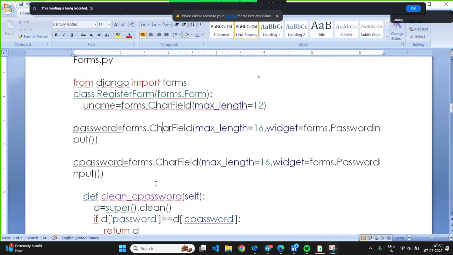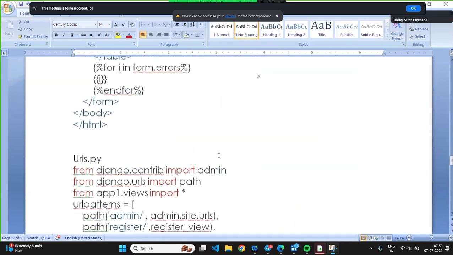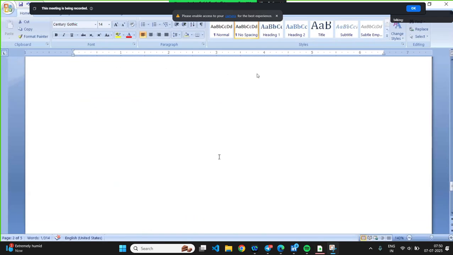I said this is a character field, but if you want to convert this character field into a password field, then you use the widget called PasswordInput. These are the things we have seen in the last class.